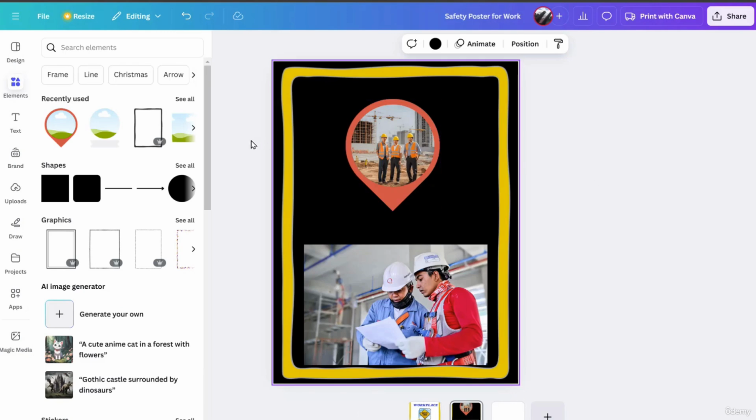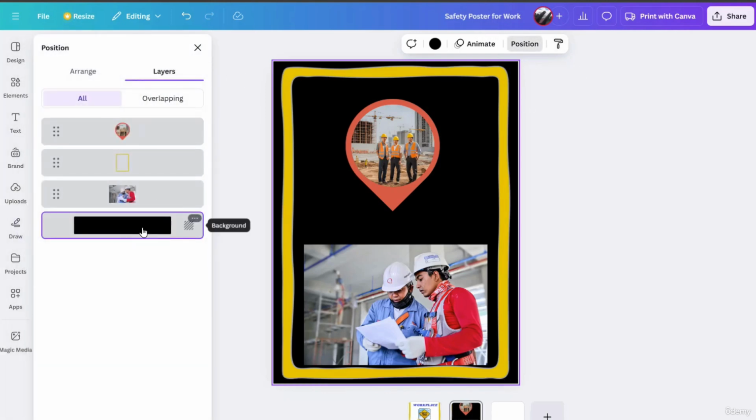But notice I did not have to draw out a shape to do that. It's actually embedded directly on the background. So if I go over here to position, and then I go over here to layer, you'll notice here that is that black background layer.